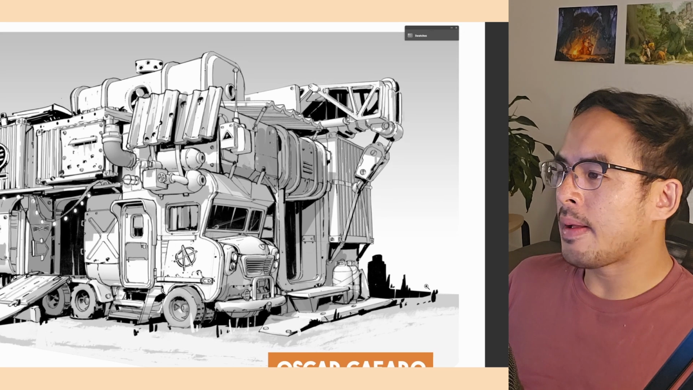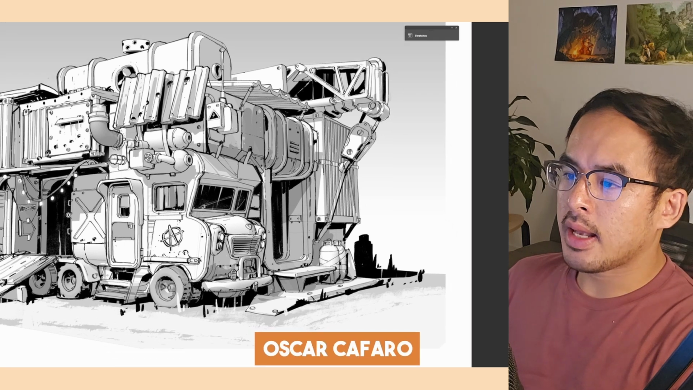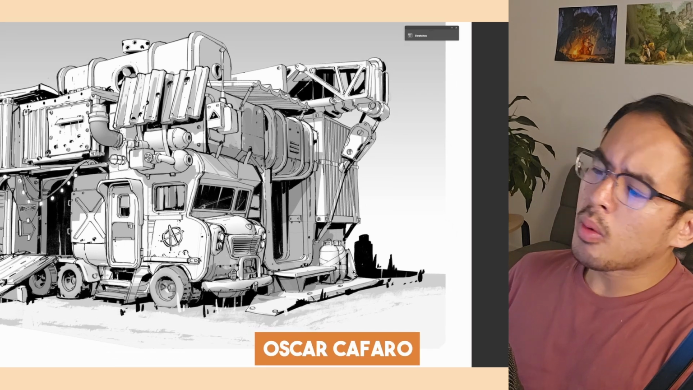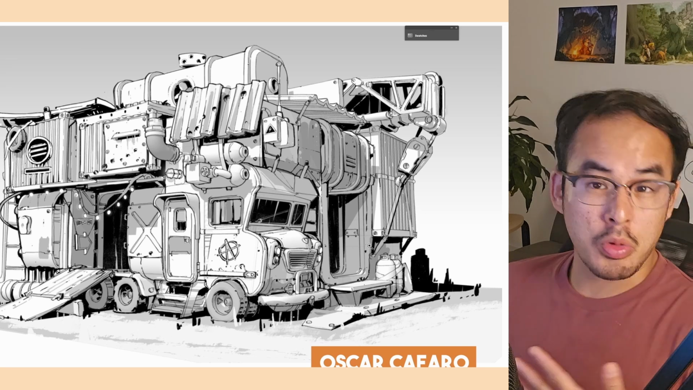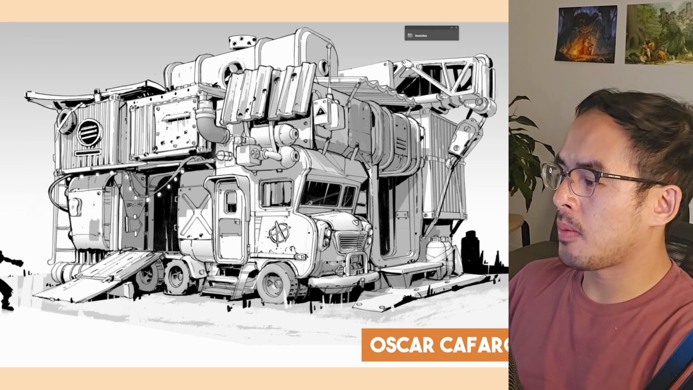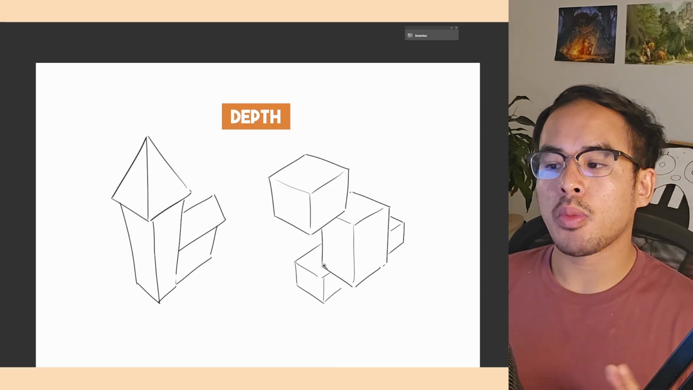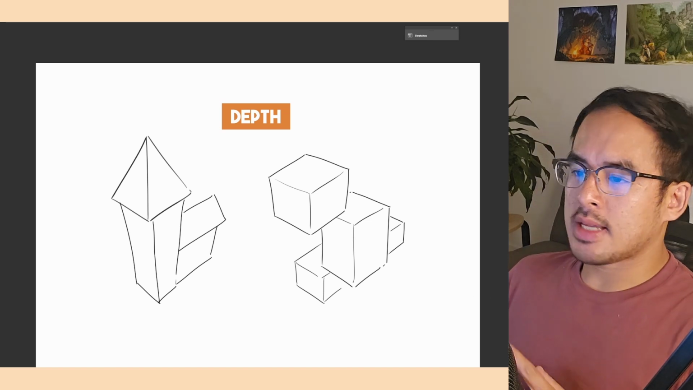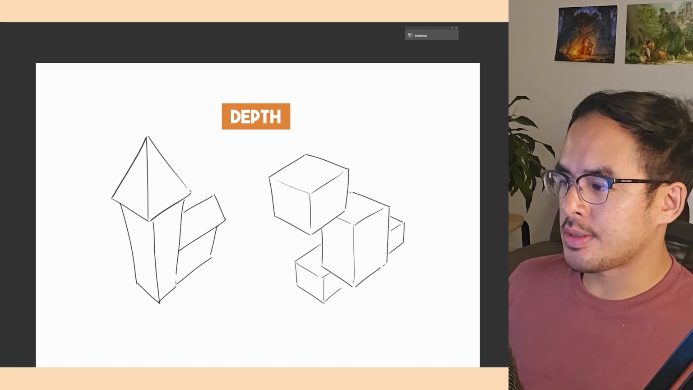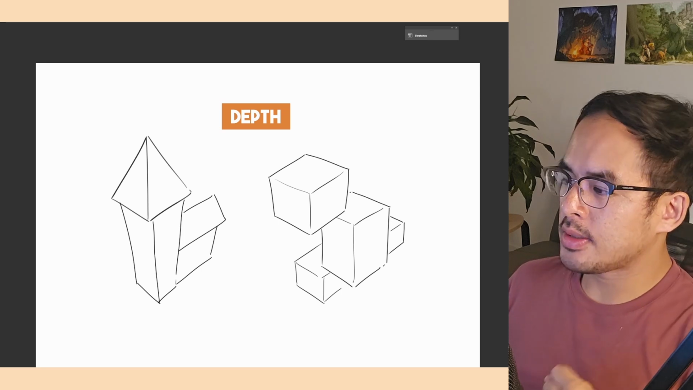So rather than spending a lot of time really detailing out the interiors or even the canisters in the back, you can kind of just create a silhouette from it. Another thing you can represent with line weight is depth. So with these examples, there's no changes that are being made by line weight just yet.